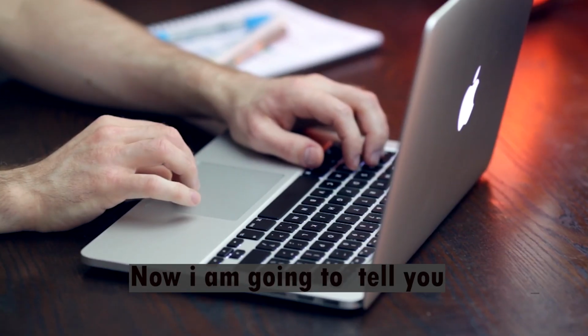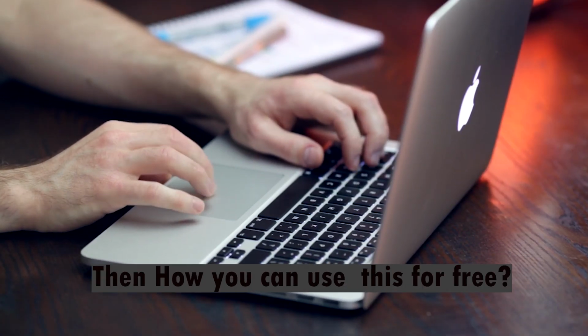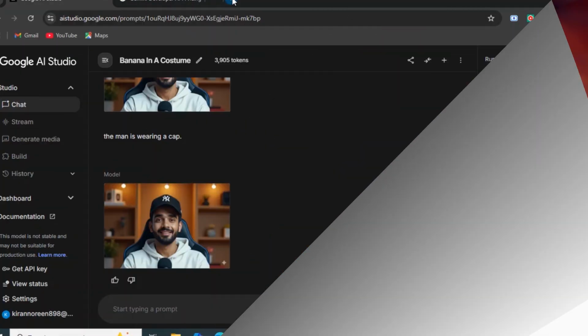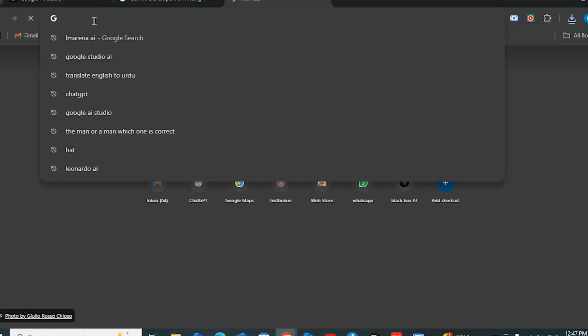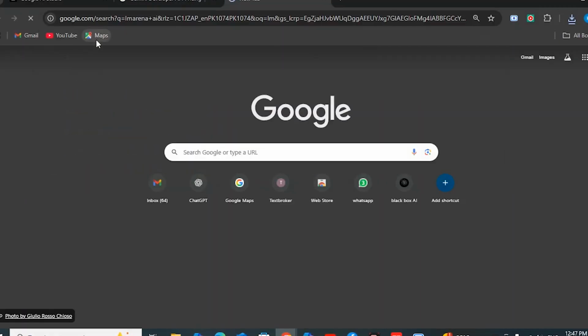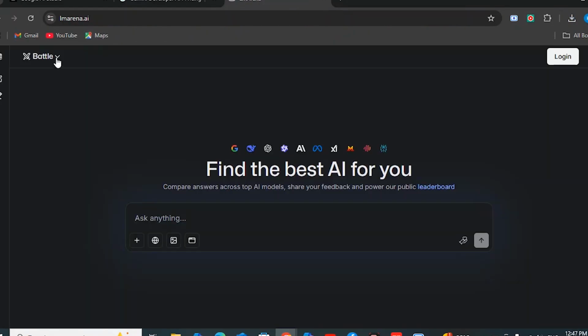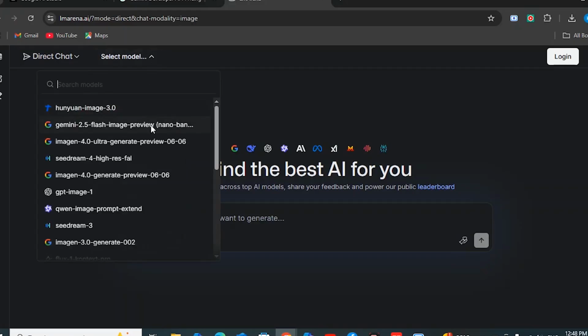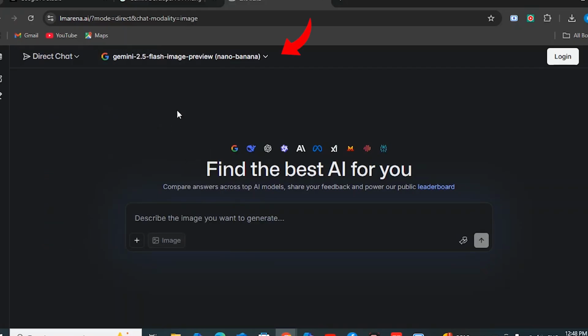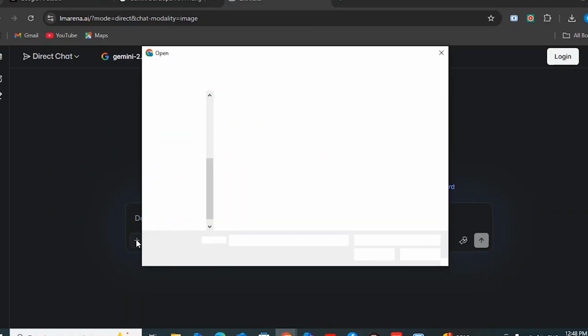Now I am going to tell you, if you use all your tokens, then how you can use this for free. Okay? So for that, open a new tab and search for this website, LMarena.ai. So here, click on Battle. And from here, you have to select Direct Chat. Then from here, select Generate Images. And then select Model. So now you can see the Nano Banana model is here. And from here, you can now generate any image.